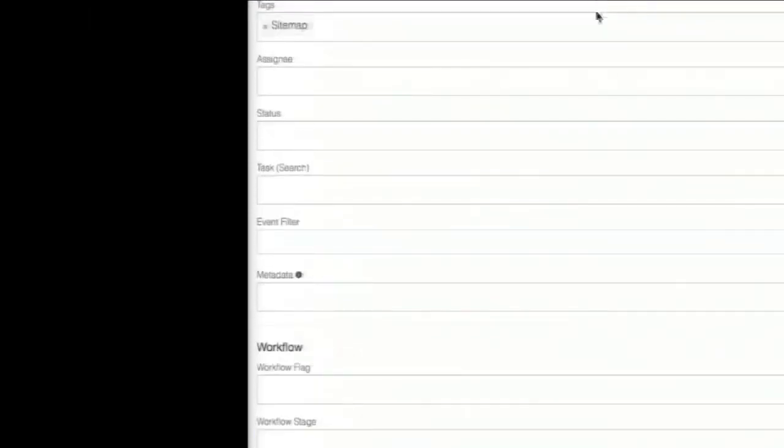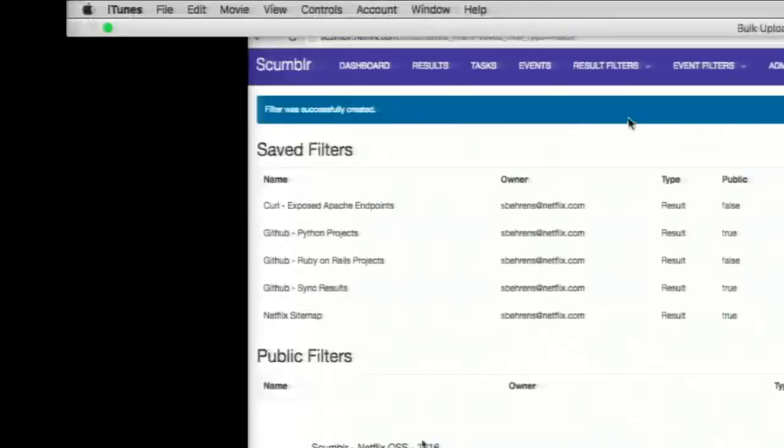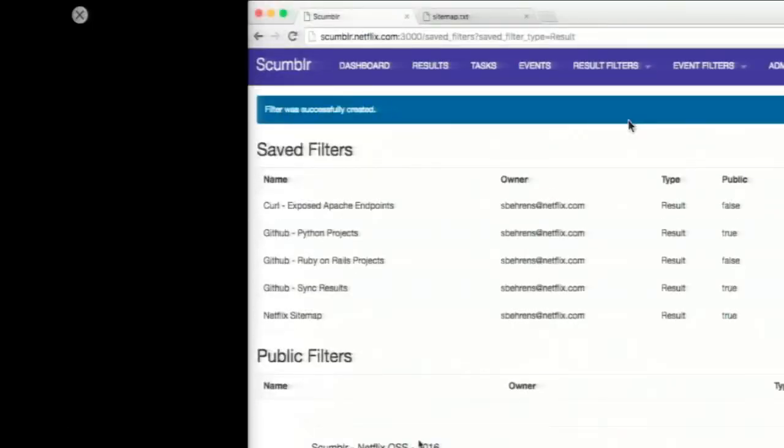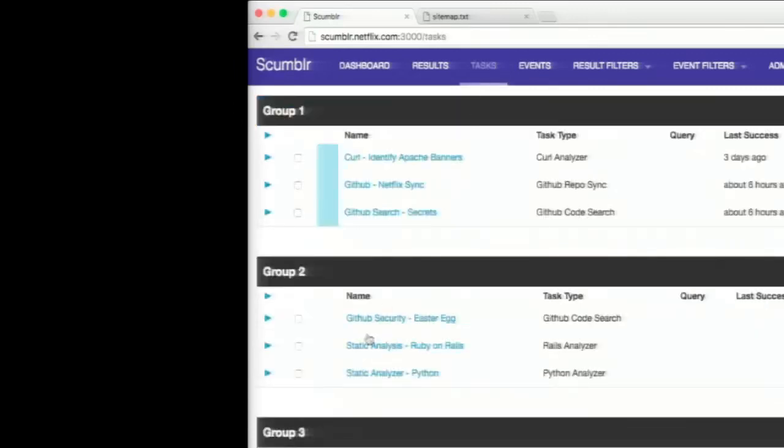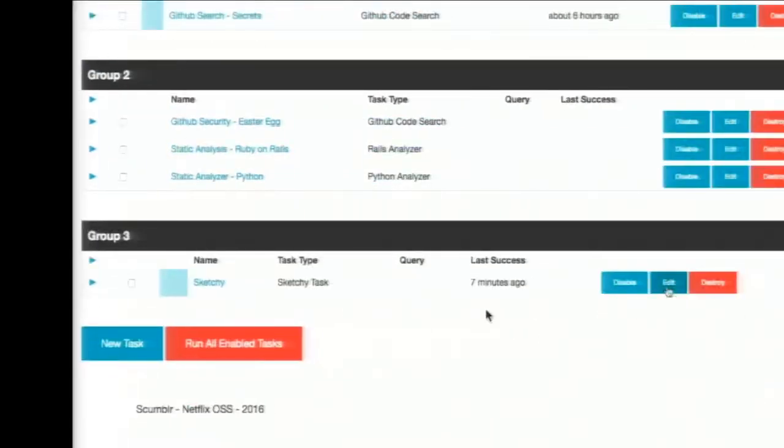Now, another reason we use result filters is not just for scoping what we see in the application, but actually scoping what we send to tasks. As you can imagine, I don't need to run Brakeman against my Java applications, right? So for this specific example, we talked a little bit about Sketchy, and we're going to use Sketchy just to take screenshots of the sitemap URLs. And as we mentioned before, Sketchy is a Phantom.js headless API that I wrote that will take screenshots of applications with a fully rendered DOM and also do HTML, text scrapes, etc. And we'll store all that metadata with all the results that we capture.